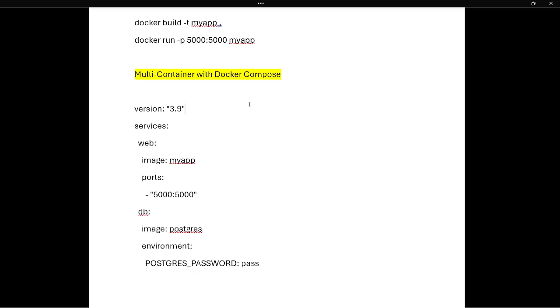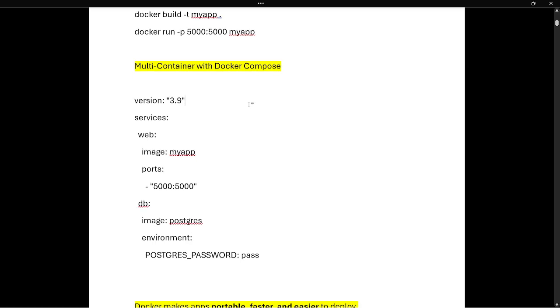Now let us understand one more thing. Basically Docker runs containers on a single host. So for multiple hosts we need an orchestrator. So we have Kubernetes, we have Docker Swarm. If you want to run containers across multiple hosts, then we need orchestration.